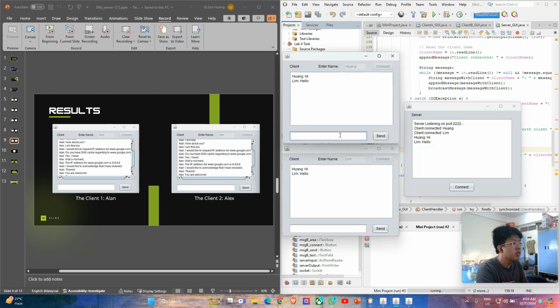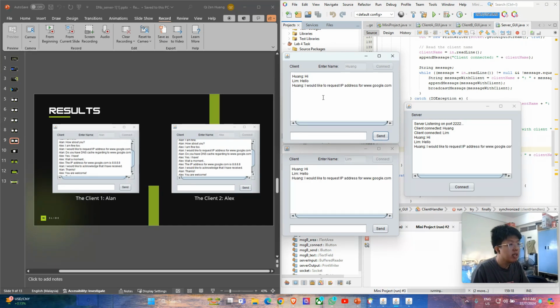So next, for example, Huang wants to request the IP address for Google. Here we're pressing, I would like to request the IP address for, for example, www.google.com. After that we will send the message. Here we can also see the message.